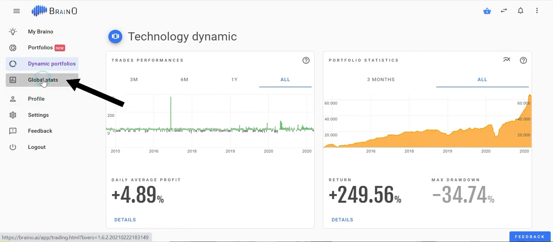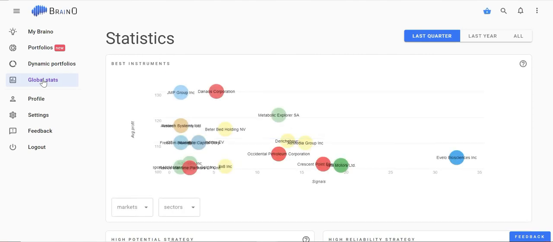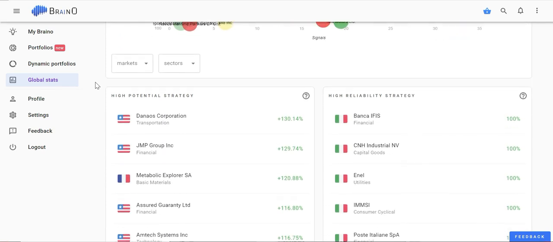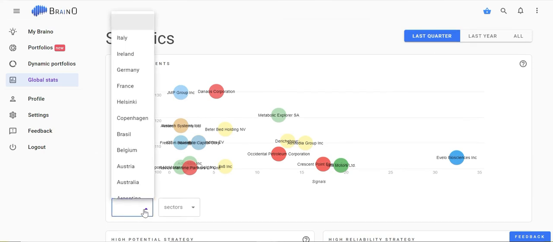Let's see the global statistics section. This section shows the layout and performance of the stocks subject to the investment strategies. The cards show the stocks that have performed best according to different criteria, and all cards can be filtered both by market and by sector.